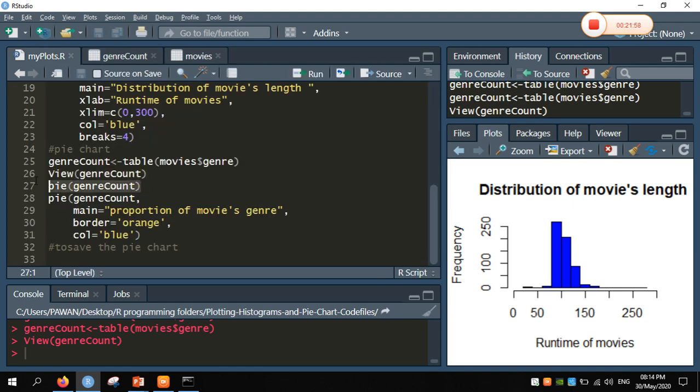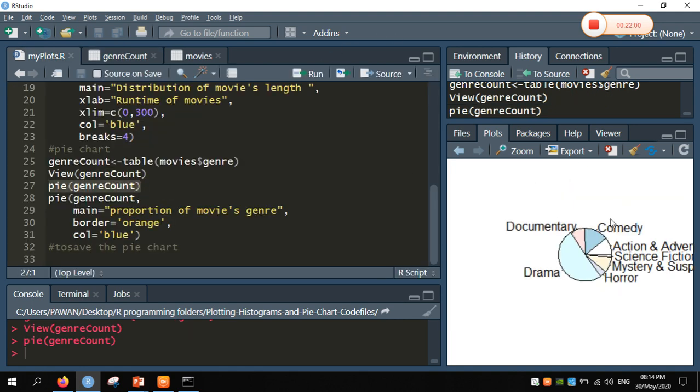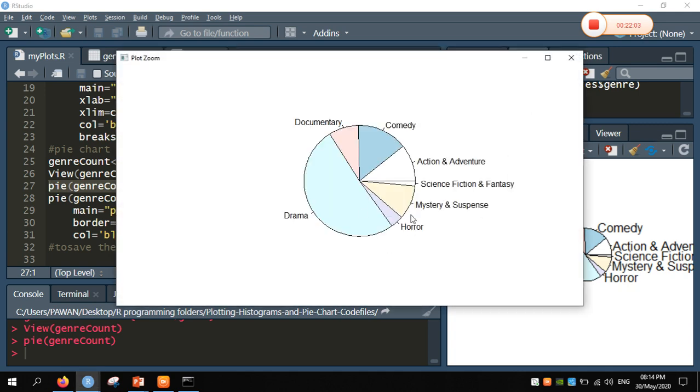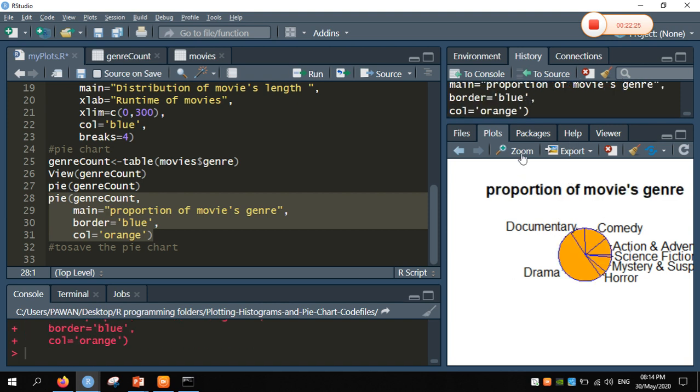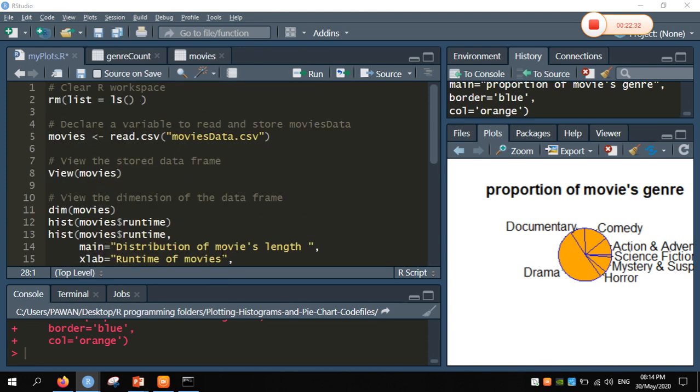Now using a function called pie in R, we are going to draw the pie chart. You can clearly see the pie chart here. We can also change the color of the pie chart, and set the title using an option called main, set the border as blue, and change the color as orange. You can clearly see that the pie chart was changed. In this way, we can plot the pie charts and histograms in R.